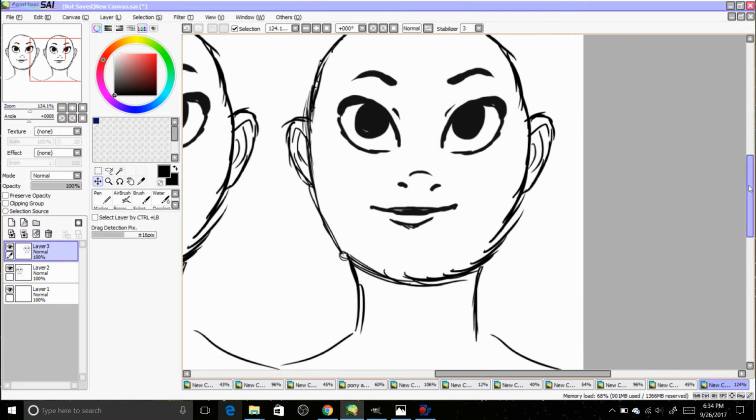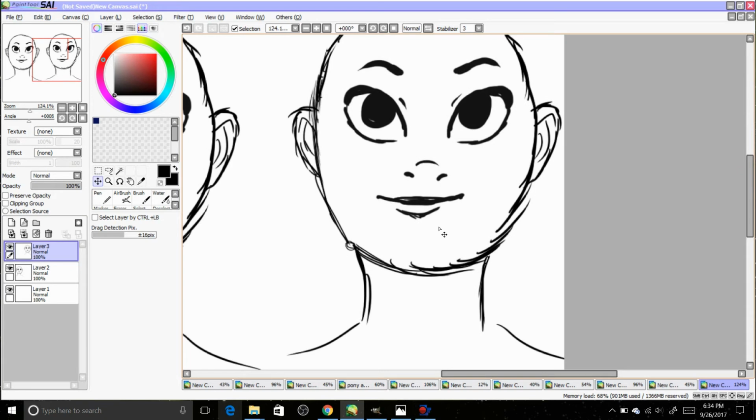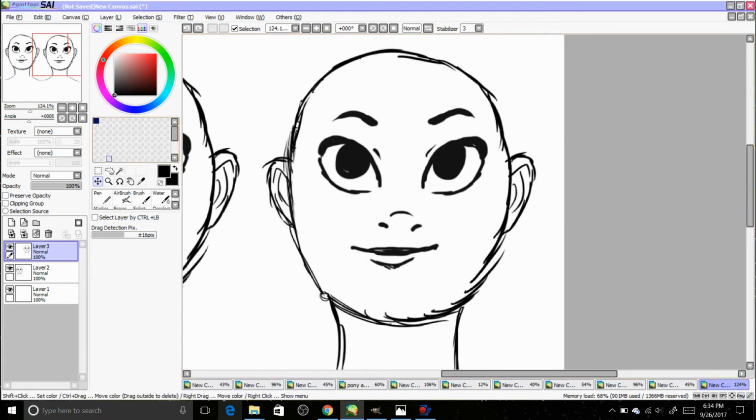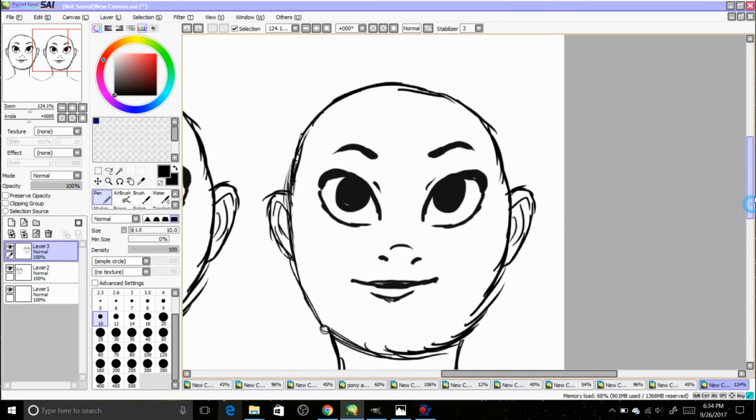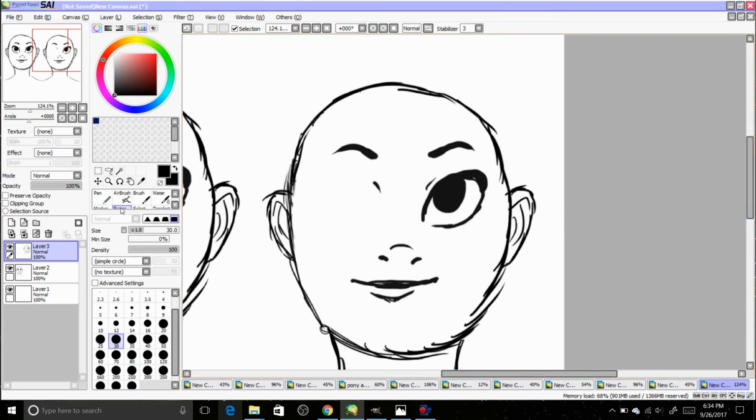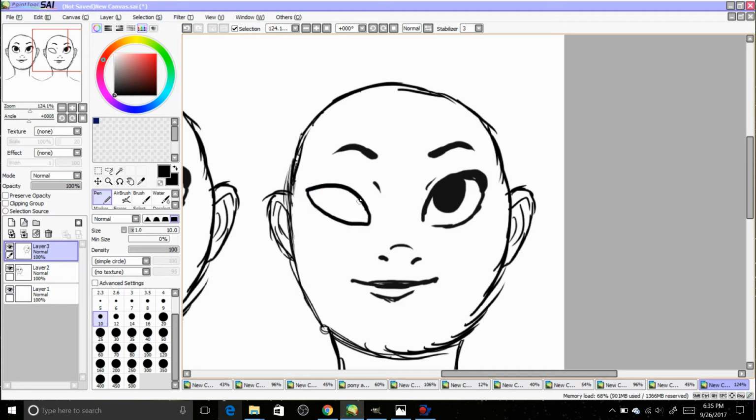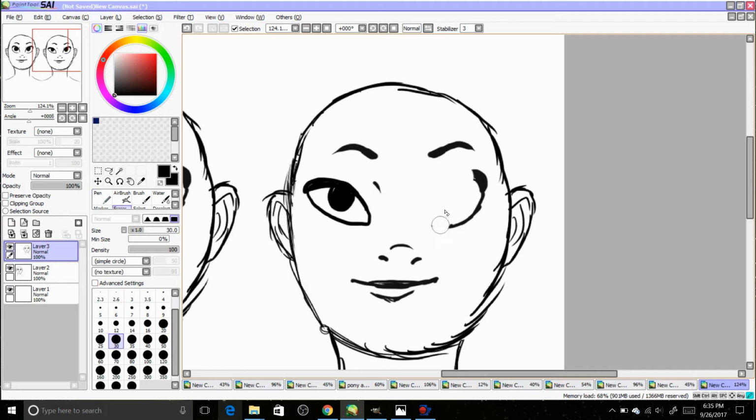So, here's what we're gonna do. Why is this moving? I did not do that. Oh, I guess I did. Okay, so we're gonna change the eye shape first. So first of all, let's erase this eye. We're gonna make this eye more narrow. Like so. And then make this one more narrow as well.